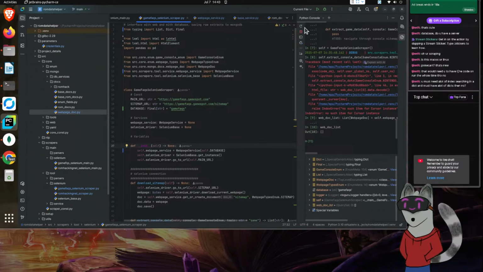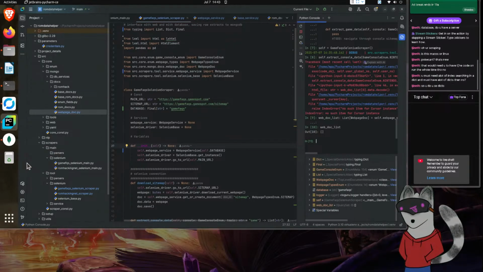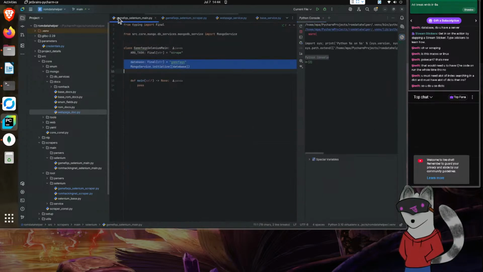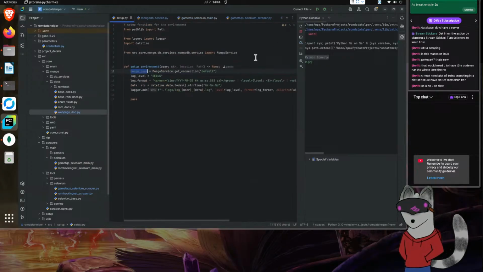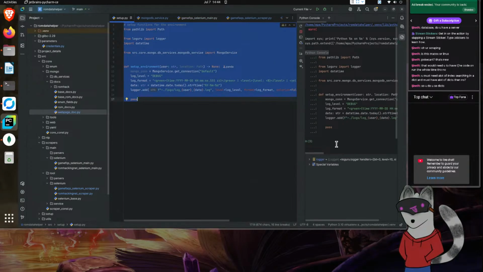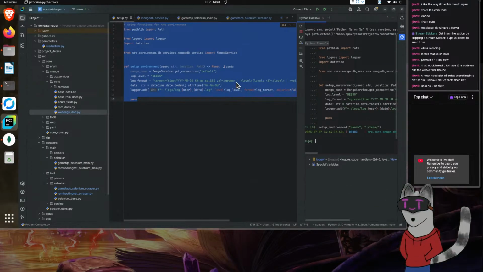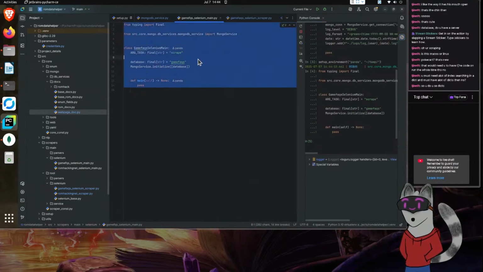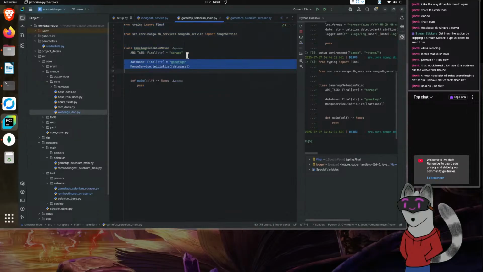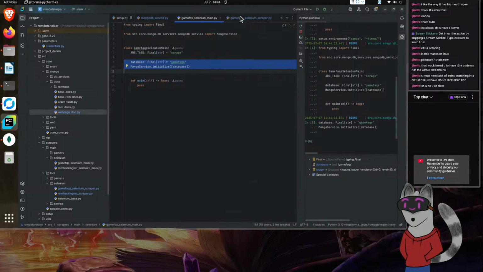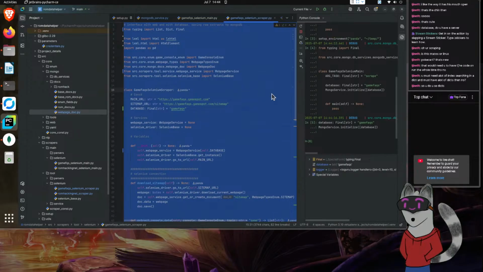Okay, let's restart everything. Let's see here. Where's setup? There it is. There's that one. Now let's go ahead and set this one up. There we go. Let's go ahead and launch our scraper.